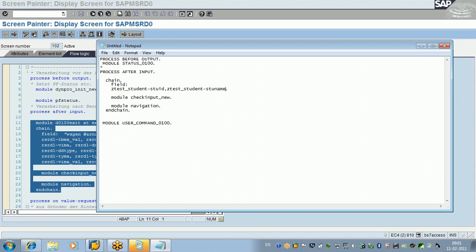What other fields are there in the screen? Student age and class, I think, correct? Student name, age, class. Okay, after that what you need to do? You need to say one module, check input or something. You write one module, no need for the other module, only one module is sufficient. So your syntax should be like this.